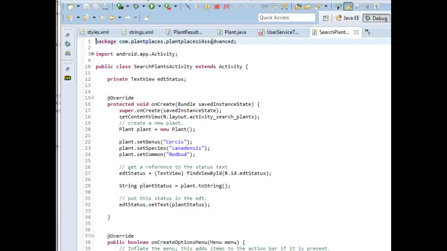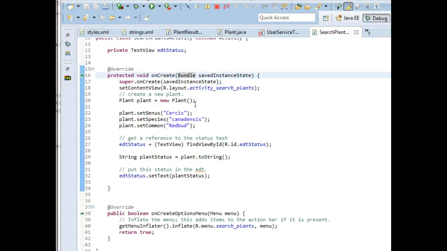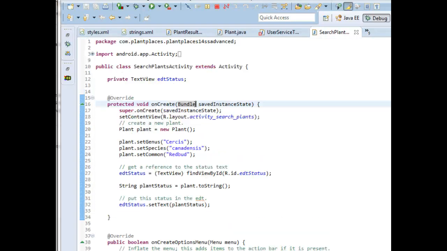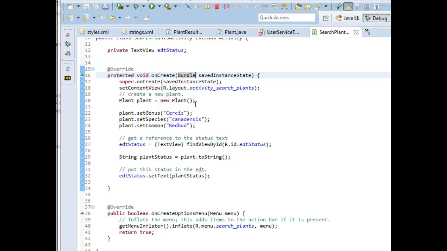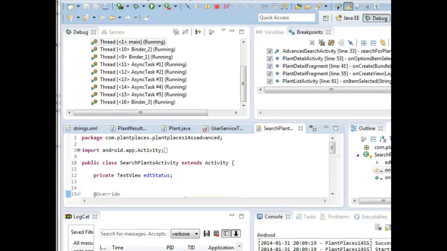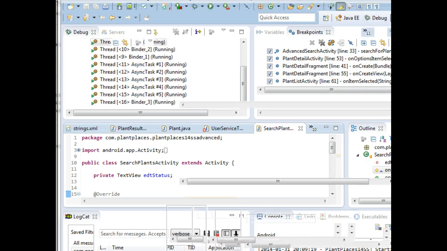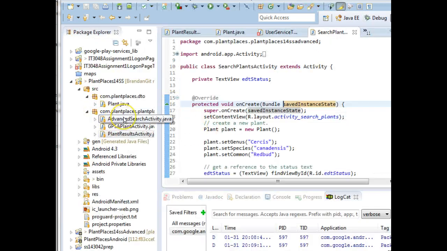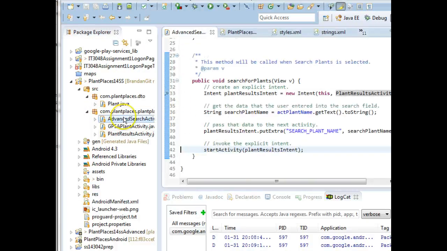Okay, and a couple things we want to do first. I'm in the search plants activity. There's something here that I did in our last, let's see, was this guy on create? Okay, I'm sorry, I'm in the wrong screen. Hold on one second. Okay, I'm going to go back to Java view, and I'm going to click on the right screen. It's advanced search activity. I was in the wrong screen there.